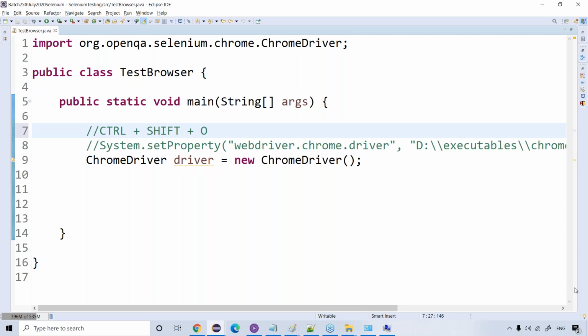Right? ChromeDriver driver equal to new ChromeDriver is just creating an object of the ChromeDriver class. This is a type, as we discussed yesterday. This is just a variable. This is an assignment operator, equal to. This is a keyword, the new keyword. This is a constructor. And this whole thing creates an object.